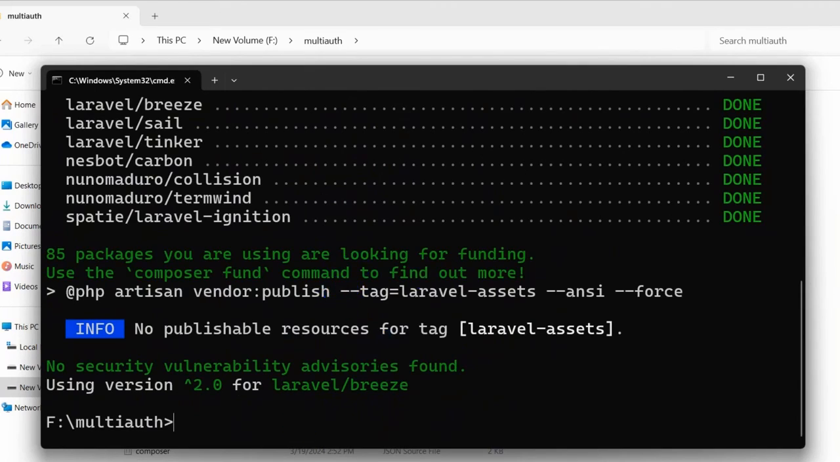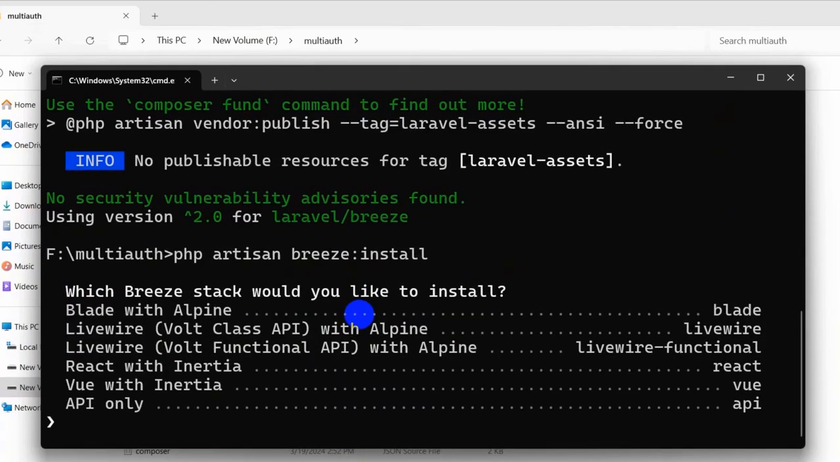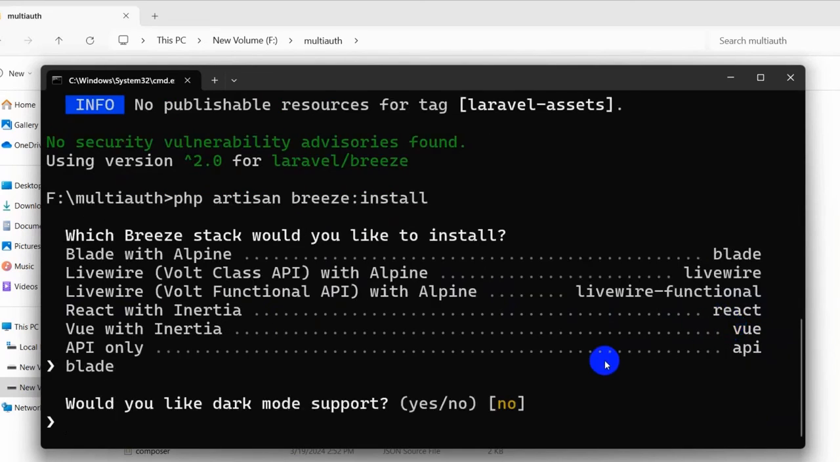So after this, we need to run this command: php artisan breeze:install. It will install Breeze right now, and it will also ask you some questions. Here you can see, which Breeze stack would you like to install? Is it Blade, Livewire, React, Vue, or API? We're going to choose Blade, then press enter.